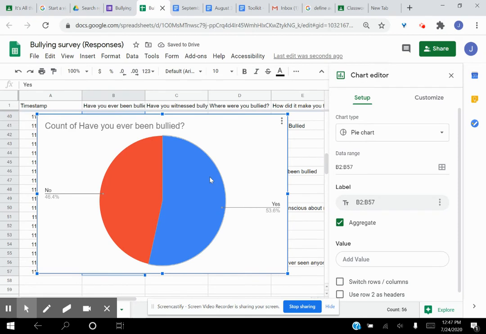And ta-da, this is the count of how many people have ever been bullied. I see I've had 46% say no and 53 say yes. But that's not the coolest part. This is the coolest part. I can click right here and I can say move to its own sheet.